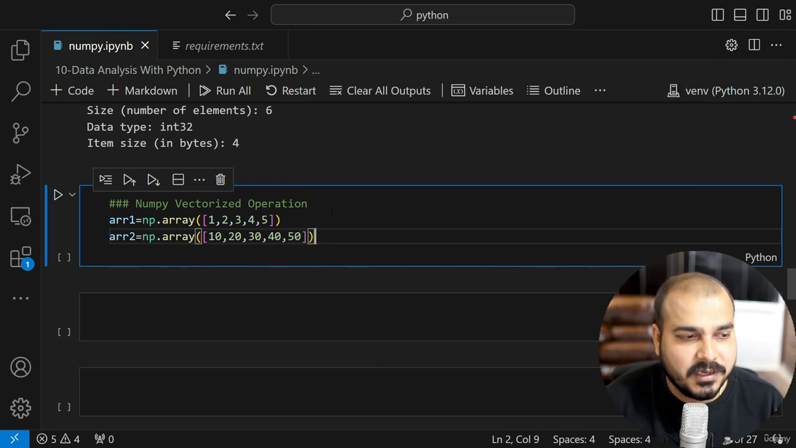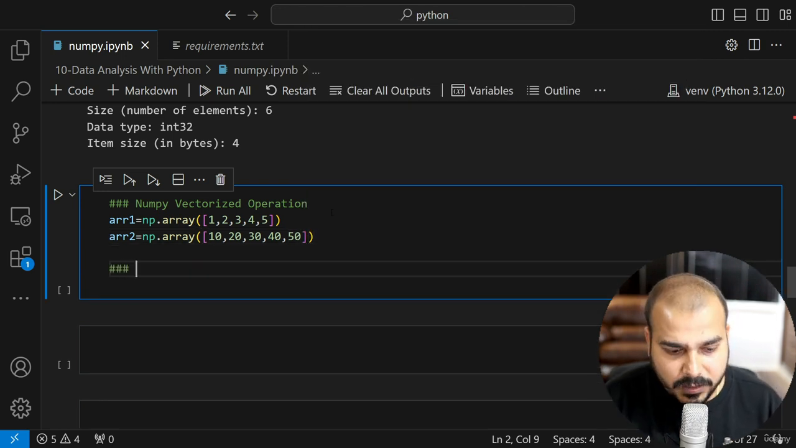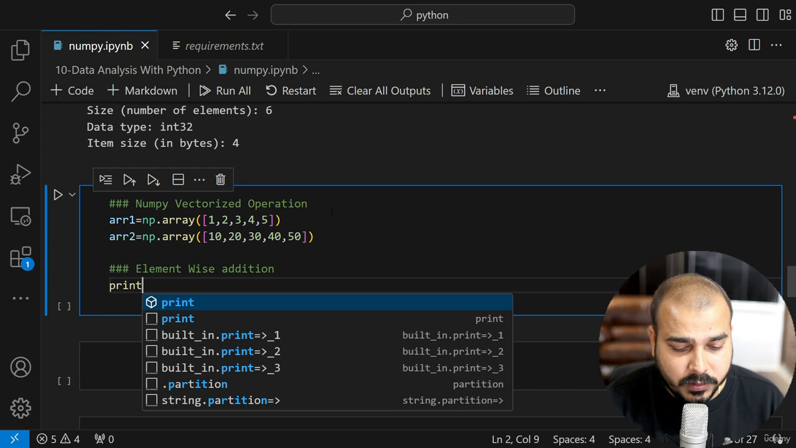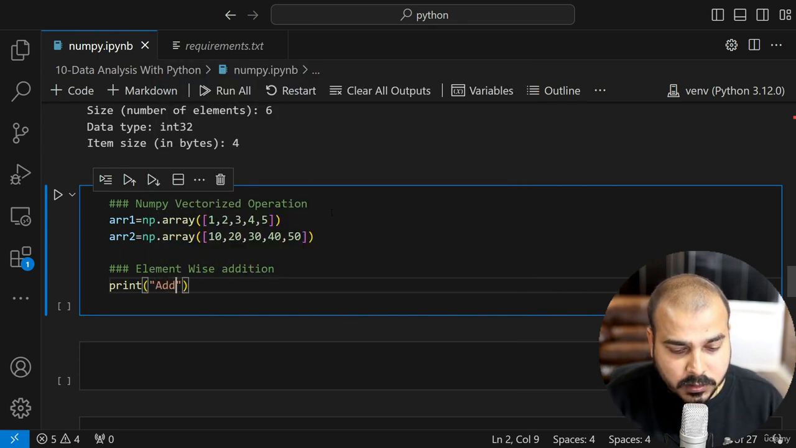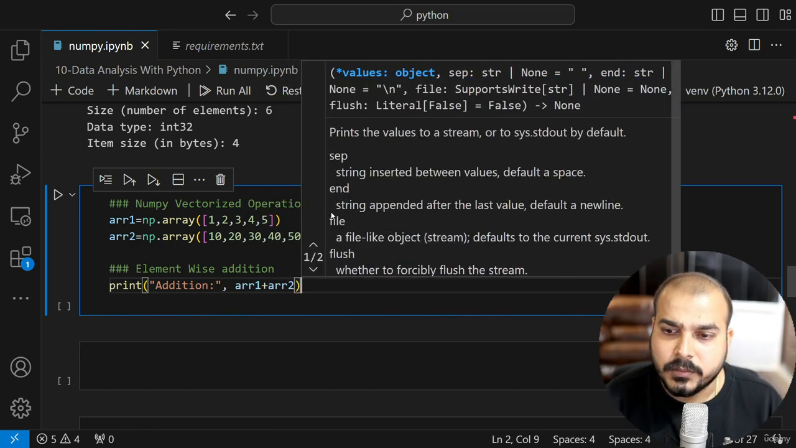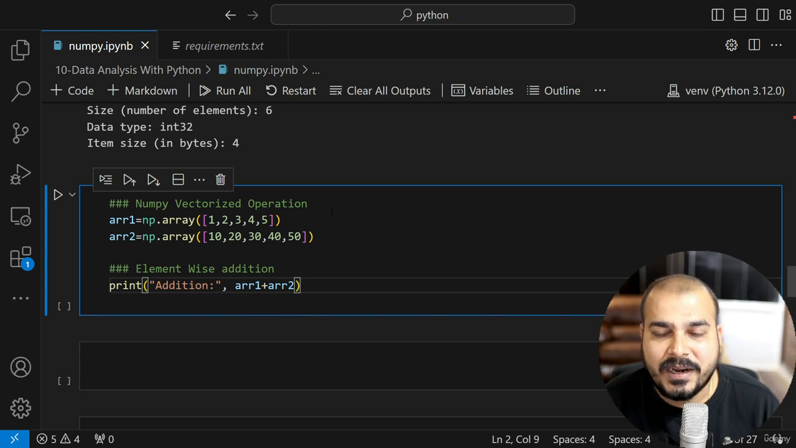I've just defined something over here, right? So first of all, I will go ahead with element wise addition. Here I'm going to print, this will be my addition, and here I will write AR1 plus AR2, right? If we want to perform element wise addition, that basically means 1 will get added to this 10, 2 will get added to 20, which is present in the same index inside that NumPy array. All elements will get added, and we can do that directly just by using this addition operation.